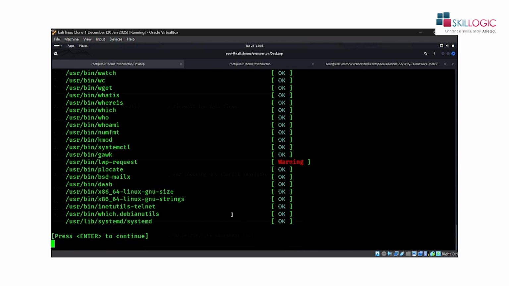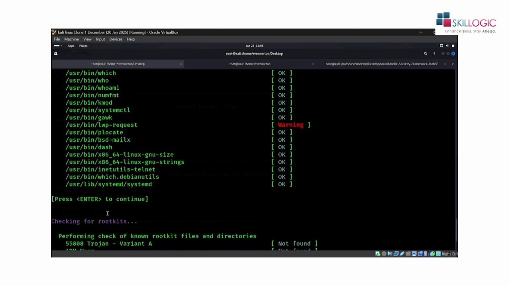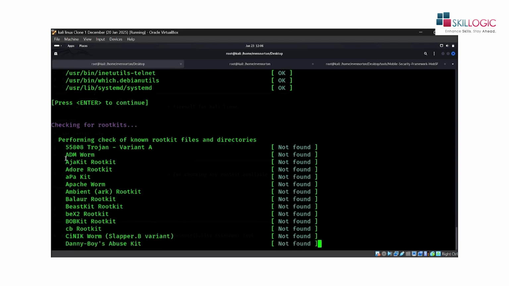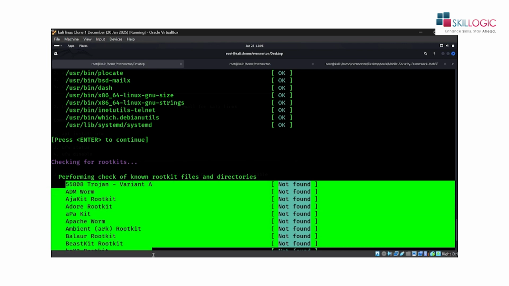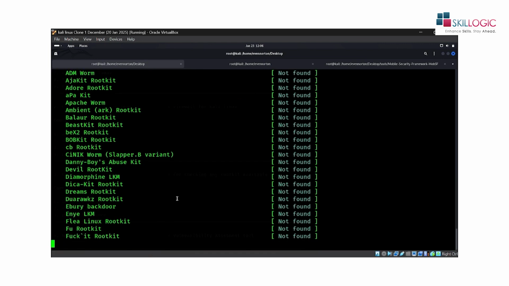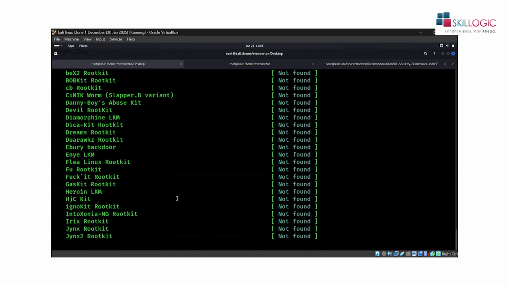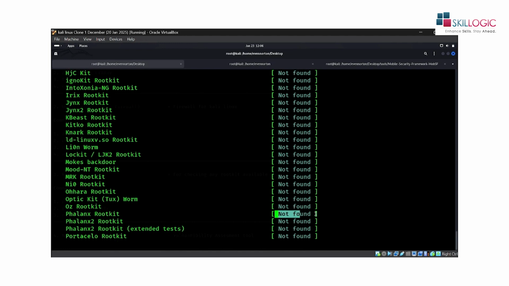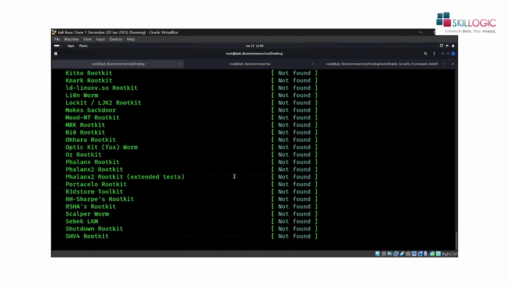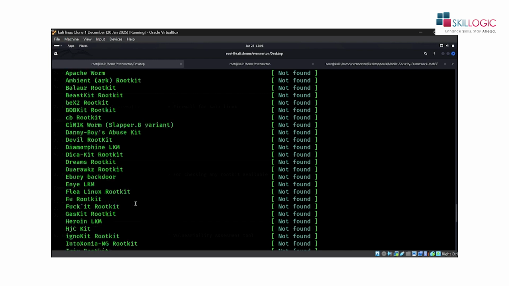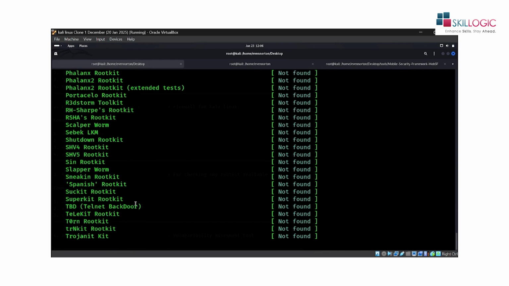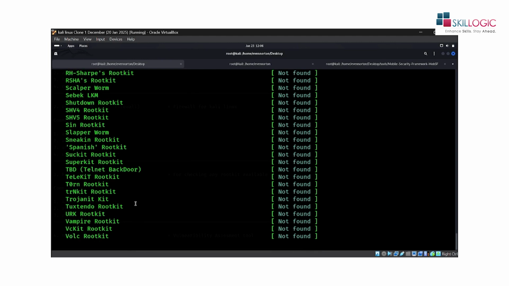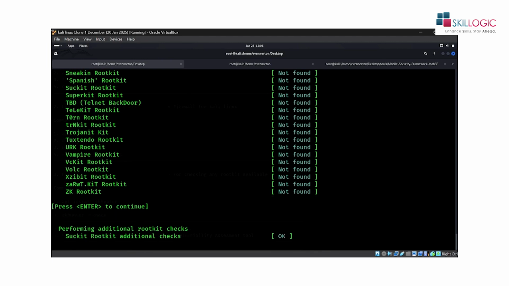As you can see, it's asking me to continue. Yes. Checking for rootkits. Now it's checking all the rootkits available. See, these are all the types of rootkits. It's checking whether they are present in our Kali Linux operating system or not. If we find any kind of rootkit in our operating system, it will just show Found or a warning here. So it's scanning all the available rootkits in the market and letting us know. We'll give it some time and it will show us. It's also scanning for additional rootkits.